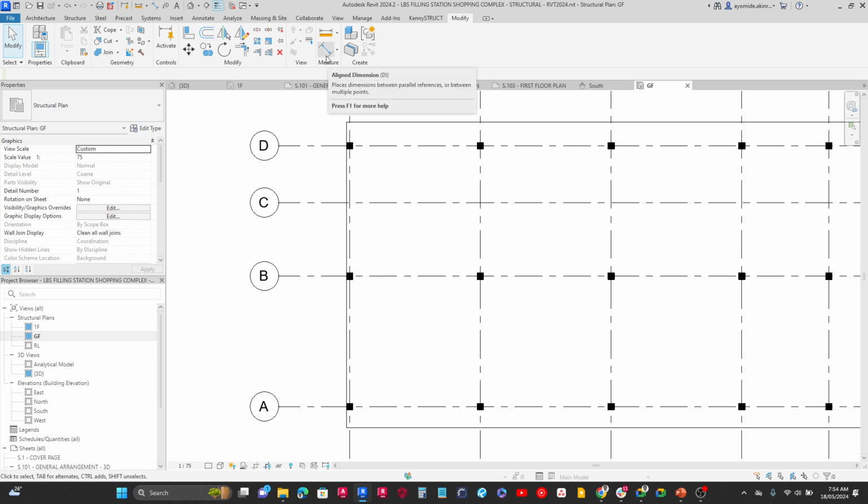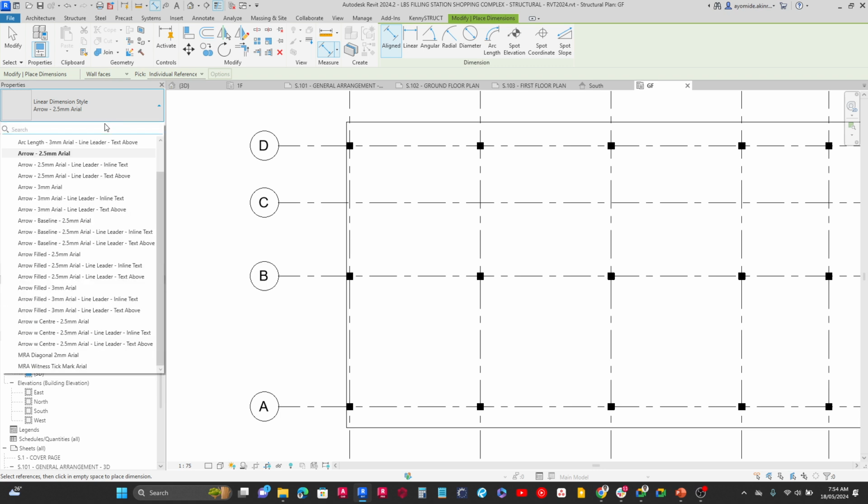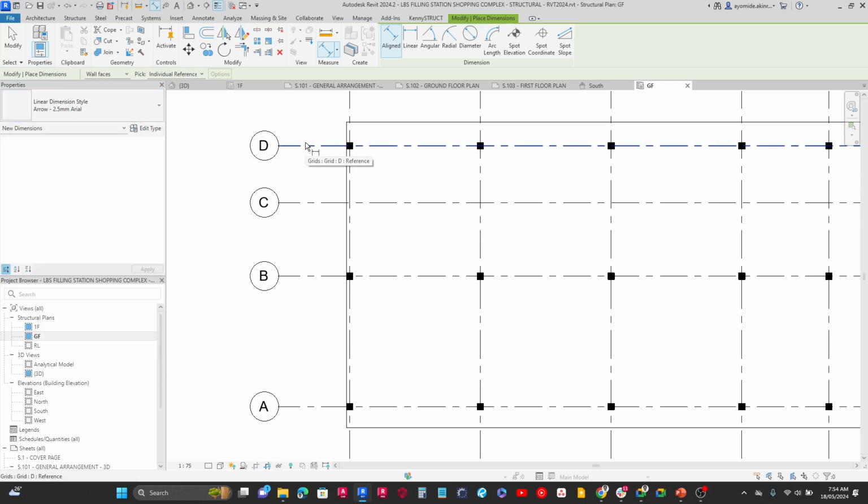Alright, so now if I come over here and click on align dimension, I'm going to select this as my first reference point. Dimensions also have their own styles. You're going to see quite a number inside here. But let's use this arrow 2.5 mm dimension. We have arrow 2.5, and that's the size of the text on the dimension. We have field, we have diagonal, all of this going all the way down. We're going to create our own, so just select one for now. I'm going to click on D, go to C, go to B, go to A. Then when I'm done, I just click outside to place the dimension.